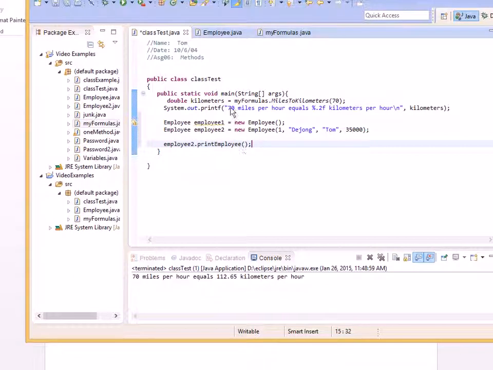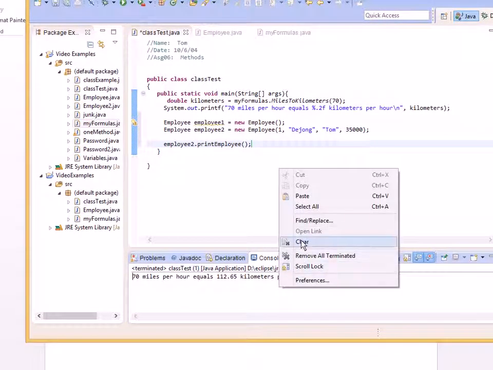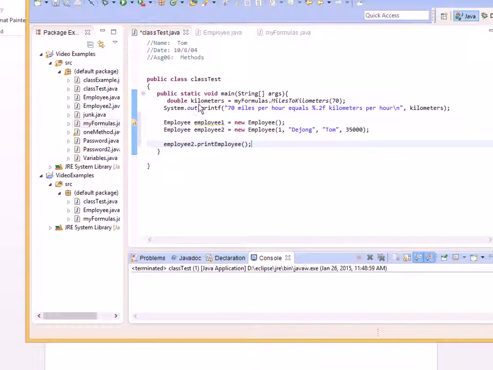Okay, so now what's going to happen, of course, we're going to see this again. Let me clear this out, okay. Once again, we're going to print this out. It's going to say 70 miles, blah, blah, blah. We're going to create a new employee with no information, no parameters, okay? And it should print out something for us. And we're also going to create another one, employee 2, and this time we're going to give it some information, and it's also going to print out something. And then we're going to see this employee 2 dot printEmployee, and it should print out information that is stored in this object of employee that's called employee 2, okay?